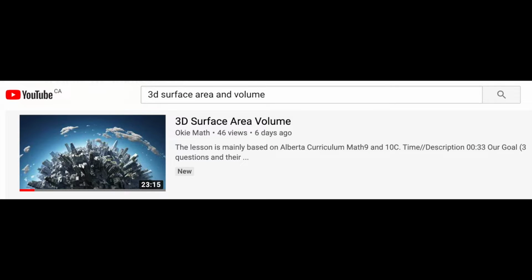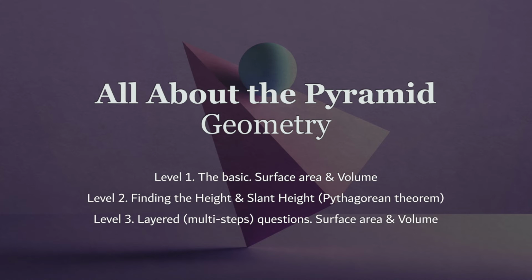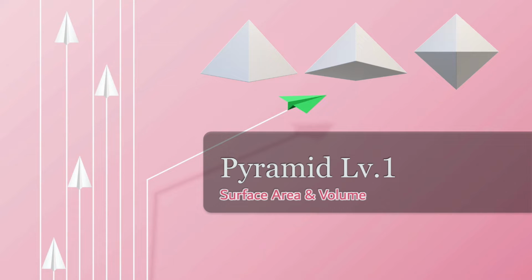In the previous video, 3D surface area and volume, we explored general 2D shapes, 3D figures, and composite figures. Over the next 3 videos, we'll specifically explore a pyramid, since pyramid questions are often complex and layered, involving the Pythagorean theorem, solving for a variable, etc. First, let's make sure our foundation is solid.